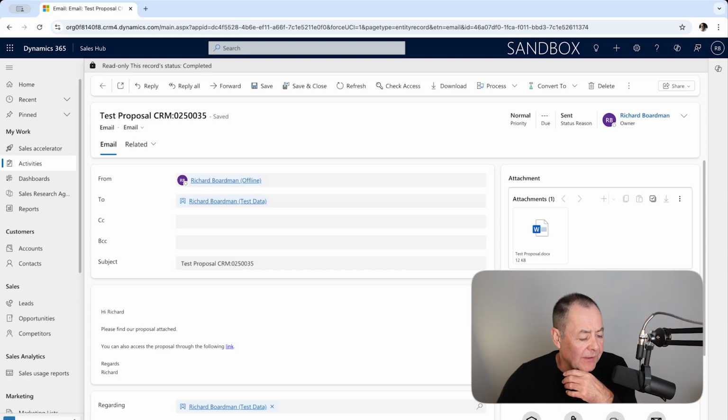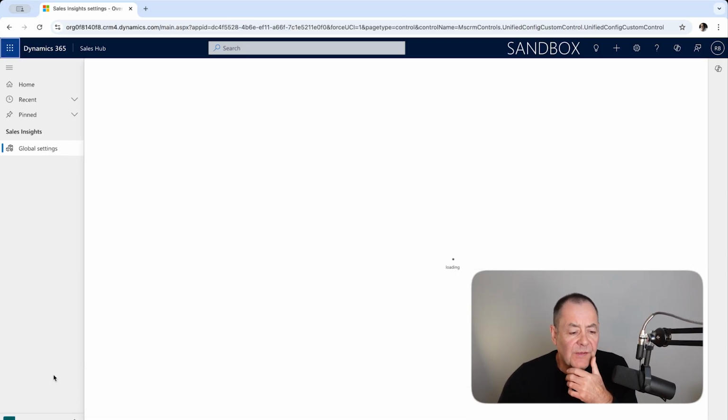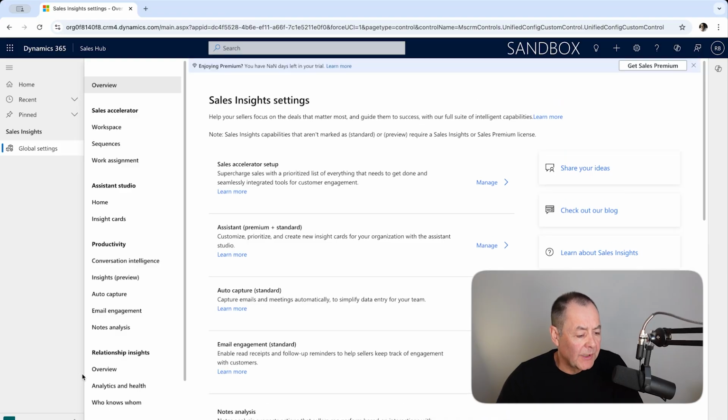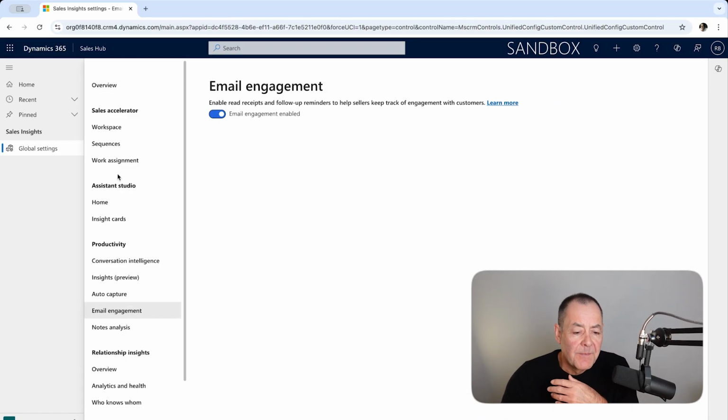In terms of how that's set up, this is managed within the Sales Insights settings area. So we just go into the back here, and there's an area called email engagement. And it's really as simple as toggling it on and toggling it off. As I say, for sending out attachments, you do need to do a little bit of additional configuration, but once that's toggled on, the basics of it are activated. So that's how that works.